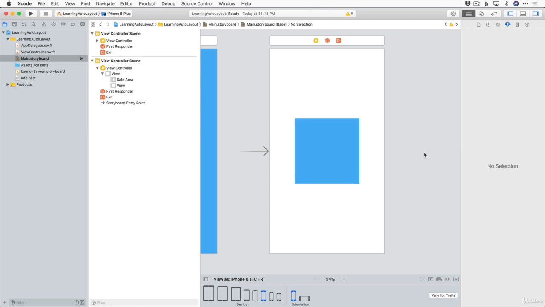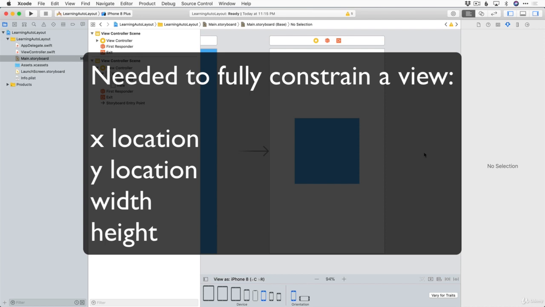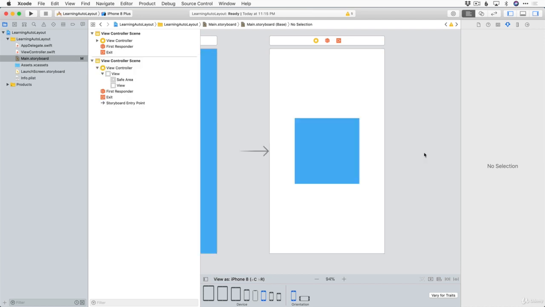So basically what you needed was an X and Y location for the origin of the square and a width and height. Those are the four main things that you need to fix in 2D space, pretty much anything. All right, so keep that in mind as we start our first example.